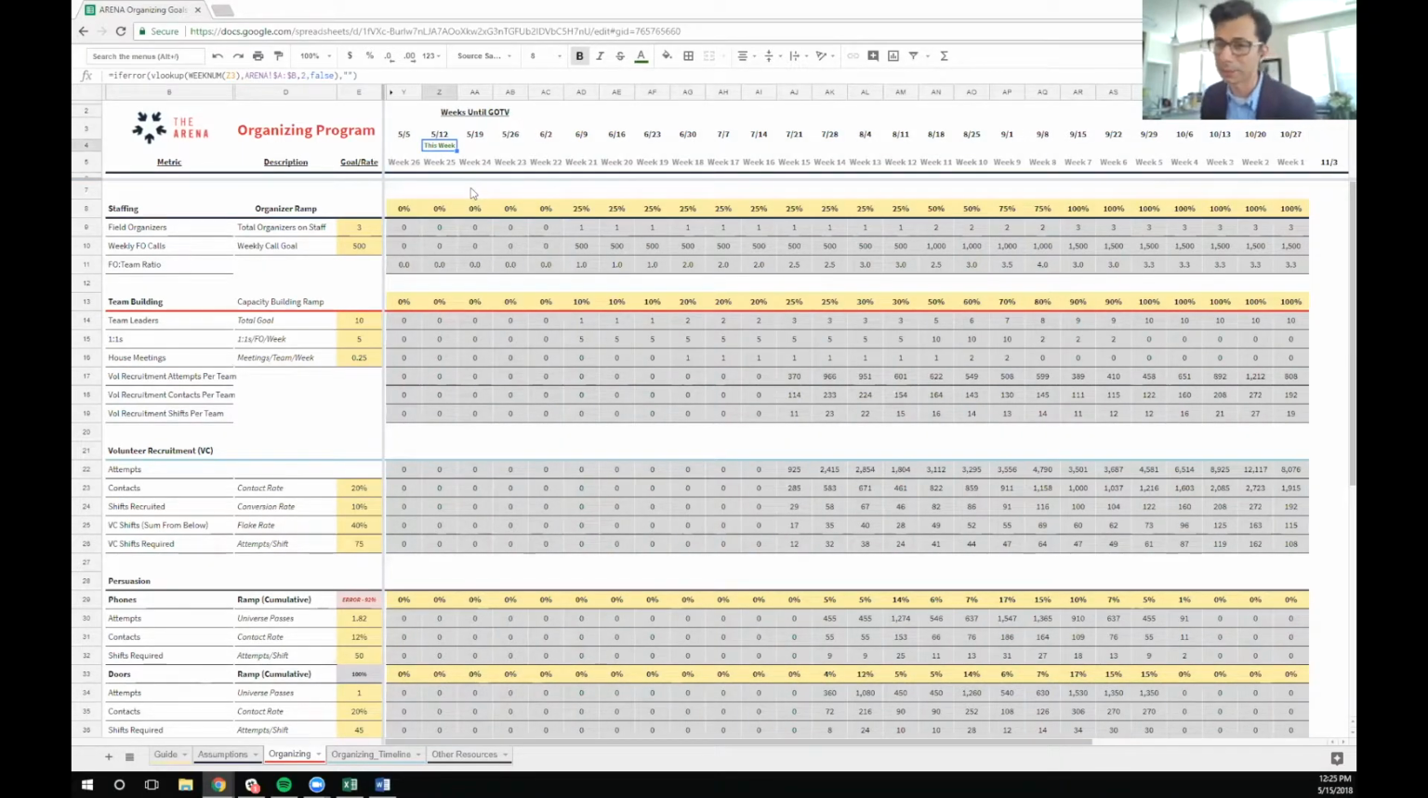We have some helpful formulas here at the top that'll tell you what week you're actually in, so you can quickly find where you need to be. And in these yellow cells across here, you can indicate the percentages in terms of building your capacity. So this first section is related to the amount of staff. Do you have 25% of your staff? And at what point do you get to your full capacity in terms of staffing up?